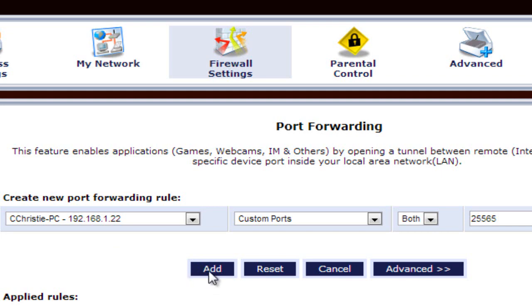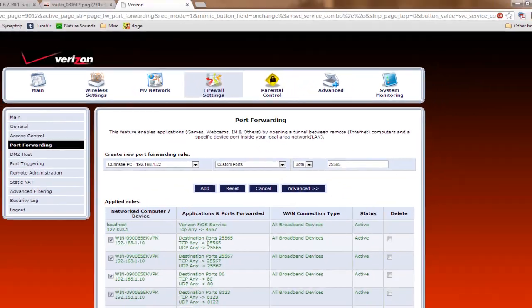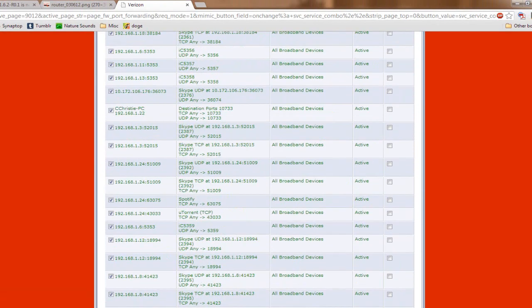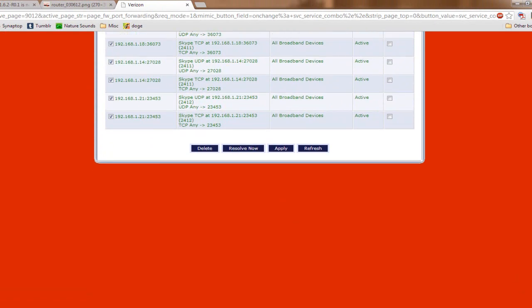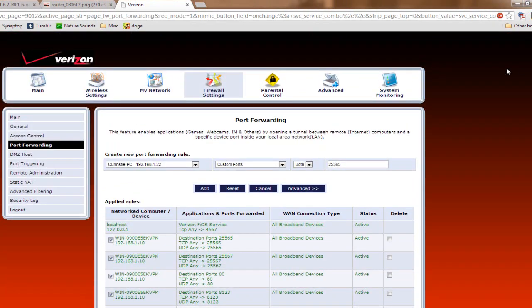I already have it, so it will not allow me to enter 25565 if you look below. But once it's added, something like this will pop up. The way to finish this whole process is to scroll to the bottom and click Apply. Once you've clicked Apply, all these ports will be saved and updated on your network very easily and quickly. And that's the process of port forwarding on a Verizon router, and it's pretty straightforward.